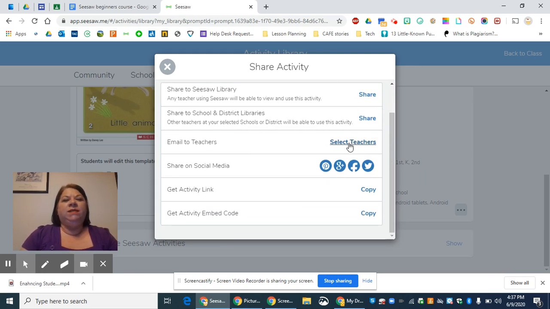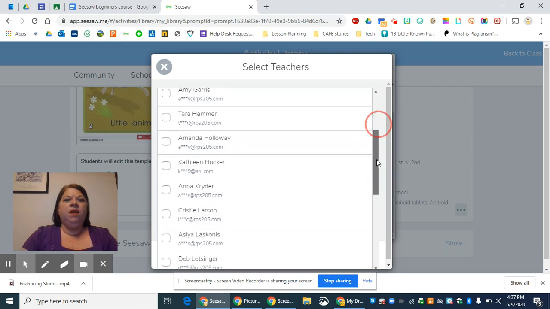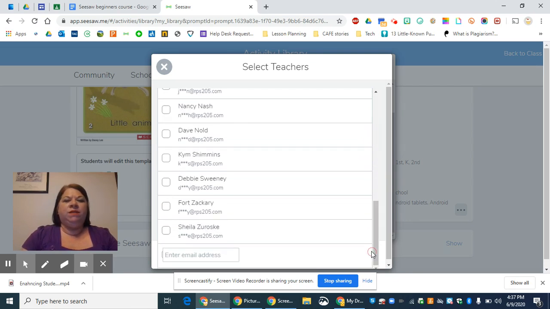So I could click on this email to teachers option, and then it's going to give me a list of all the teachers in my school. And I could just click off the ones I want, or I could click select all. And if I wanted to email it to somebody that's not in my school, I would just simply add their email address at the bottom.